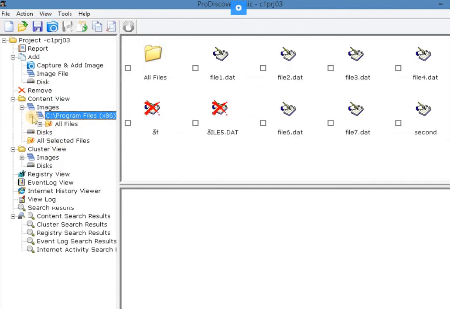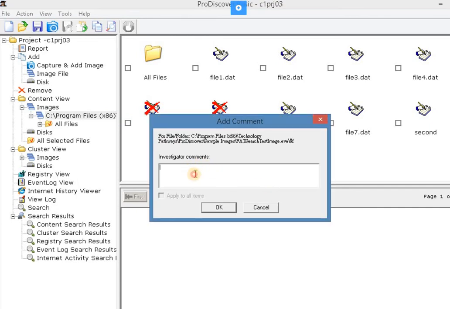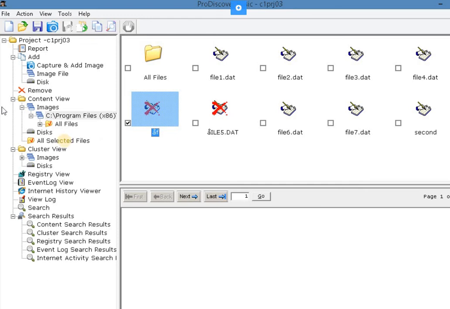Okay, so you can see here the graphics view. You can also use this. You can add any comment here. It's a useful feature: you just select anything, and if you want to add any comments to a particular file, you can add it. Very useful feature.